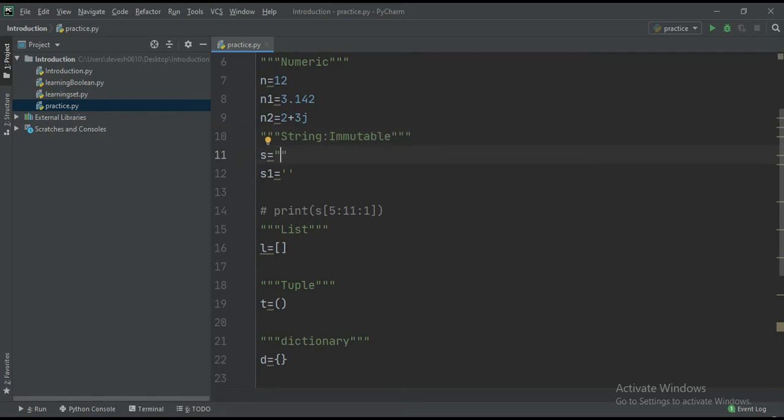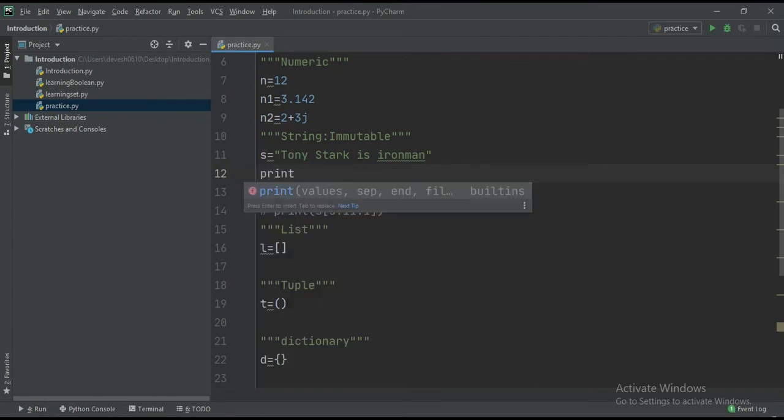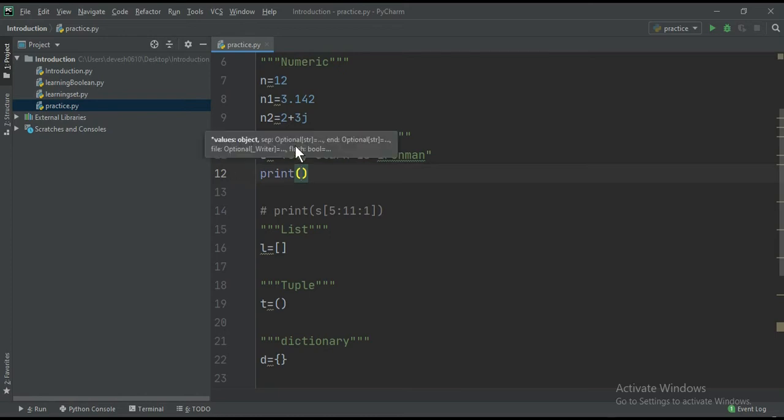So suppose I have a string, say, like Tony Stark is an man. Okay, and from this string I want to extract this specific part, that is Stark. The way I can do that is I can use something called indexing and index slicing. So let us calculate indexes, but before that let's check how index slicing works.